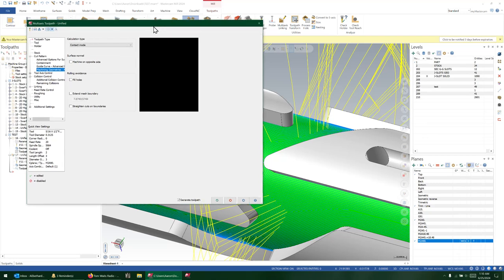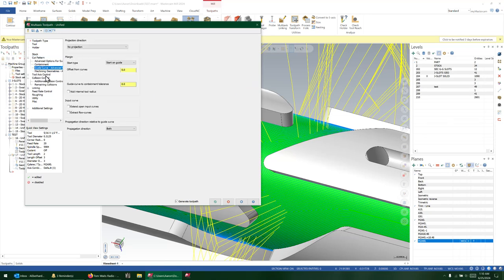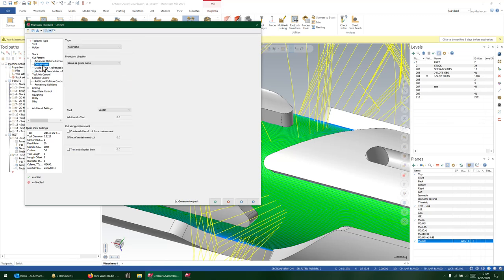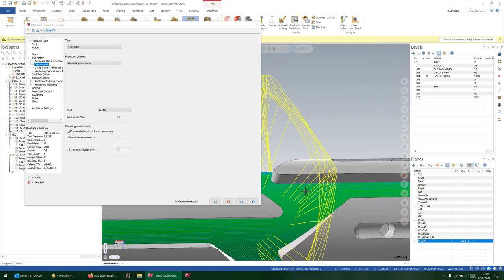So I'm going to head back into my parameters, and let's take a look at the options that are available to us. I'm going to expand my cut pattern. Now, we were already talking about this, machining geometry contact mode, right? But let's talk about the guide curve and the containment. Even though we didn't actually specify a specific containment, this toolpath has one already because we told it automatic mode. It's taking that outer profile and it's creating this map that it's trying to stay inside of.